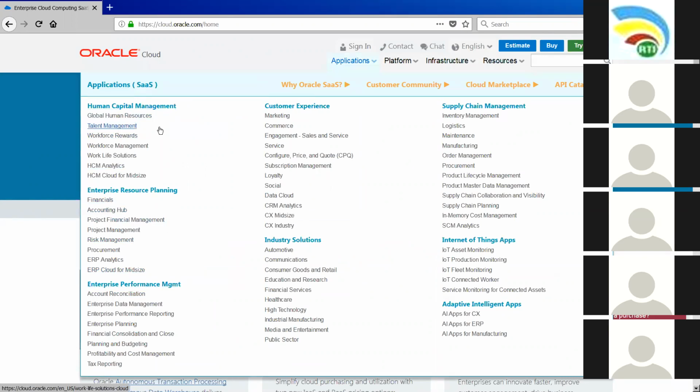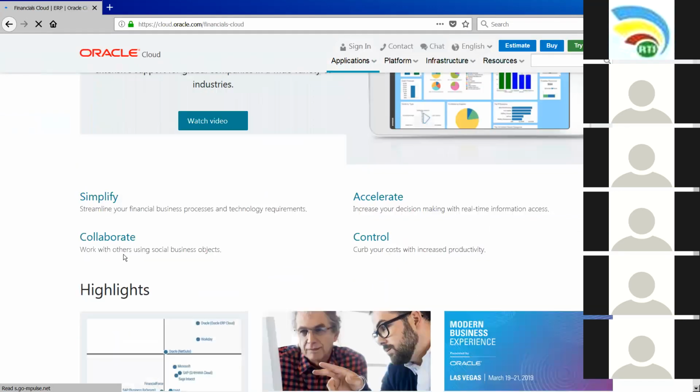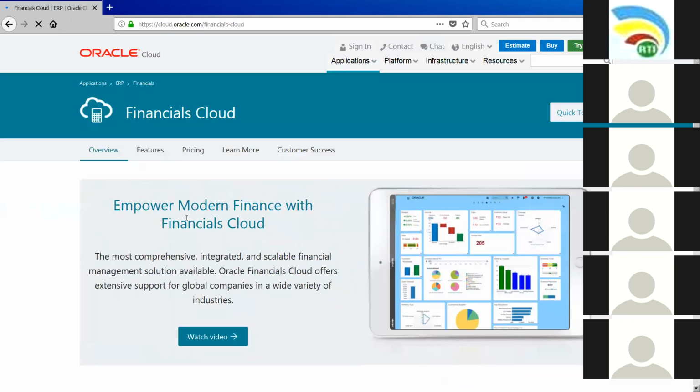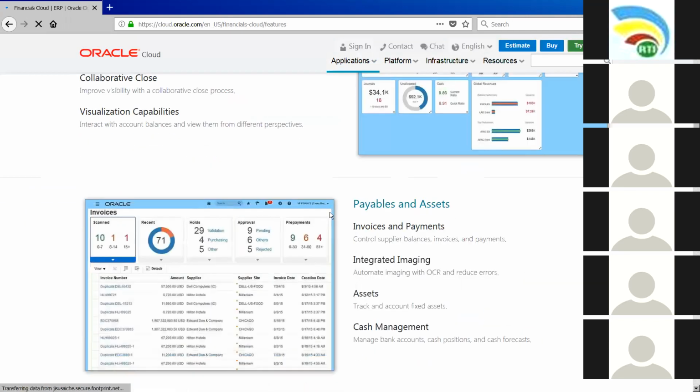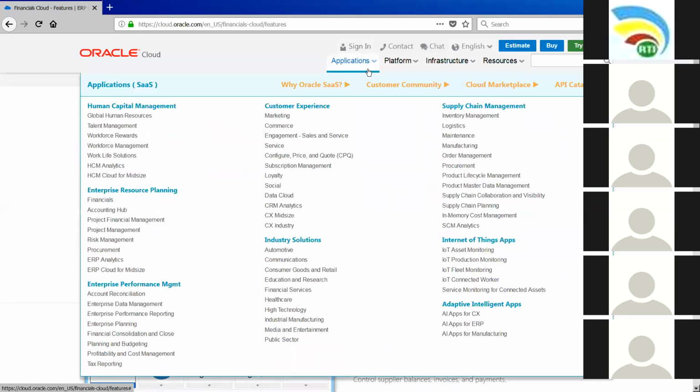Every product family has all these sub-modules. ERP is a product family and has all these sub-modules. Every module has its own importance. For example, financials: you can go and see what is under financials. You can see the documentation here on the features of the financial cloud. It has ledgers and analytics, payables and assets, revenue management. All these applications coming out of Fusion are basically all SaaS.